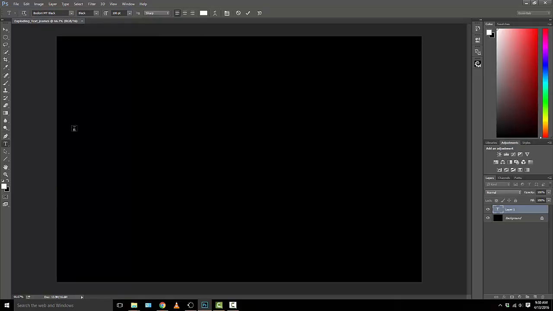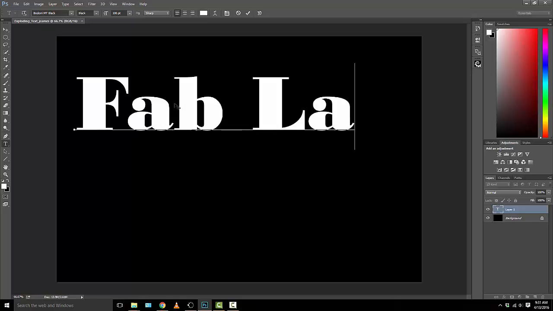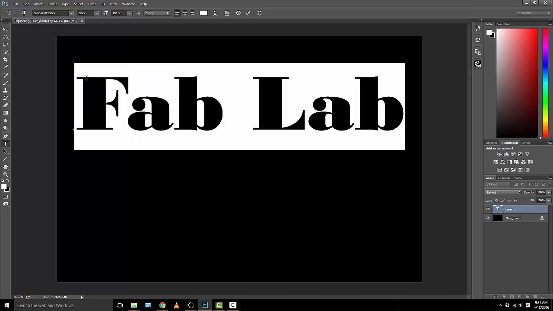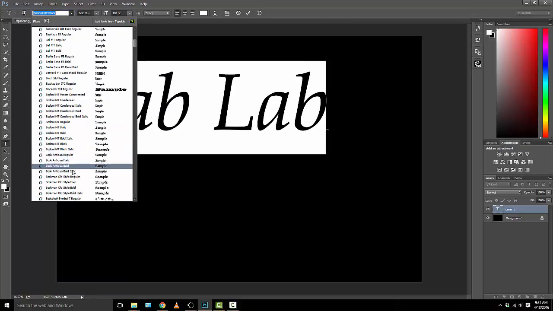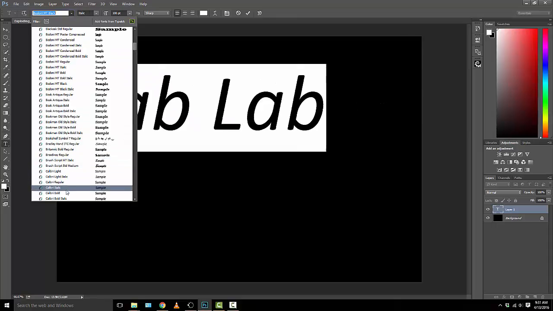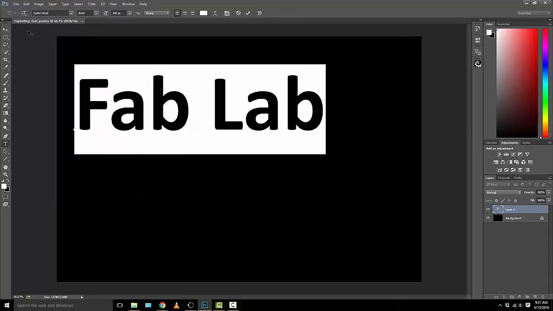Then I'm going to click here somewhere on my canvas. I'm going to write whatever word or phrase I want to explode. I'm just going to go ahead and do FabLab. Looks like for some reason my font got changed. I'm not sure why that happened, but I'm going to go ahead and reselect the font here and choose the font I actually want to have, which is Calibri Bold. This works well for this tutorial.